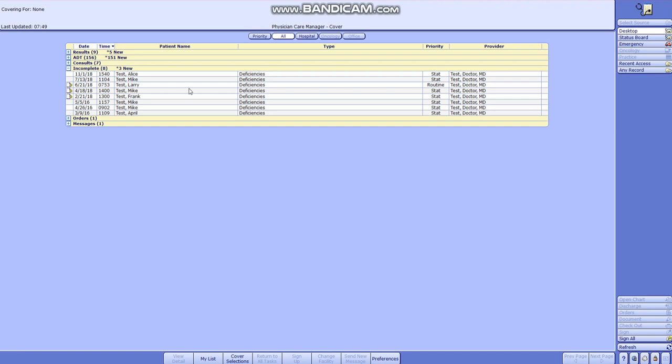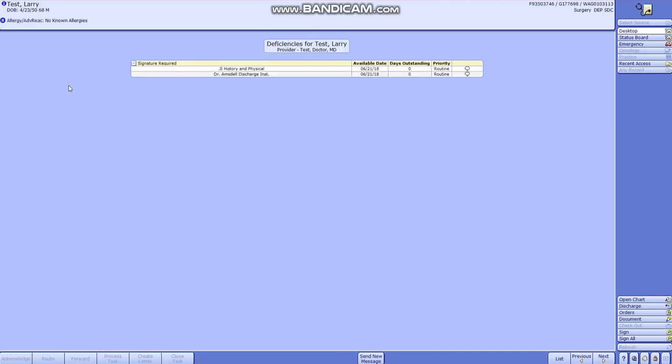Incomplete. This is if you have any deficiencies. I'll click on this one just to show you. Medical records will put any deficiencies in here. So on these ones, you can see that there is a signature required on this report.